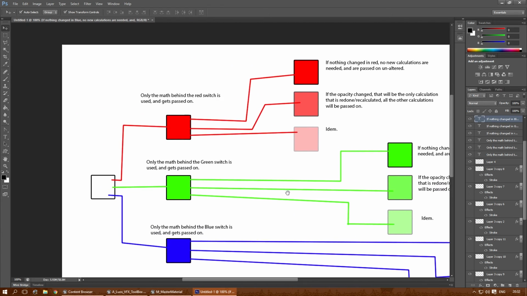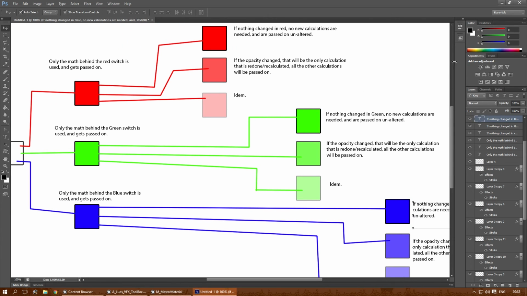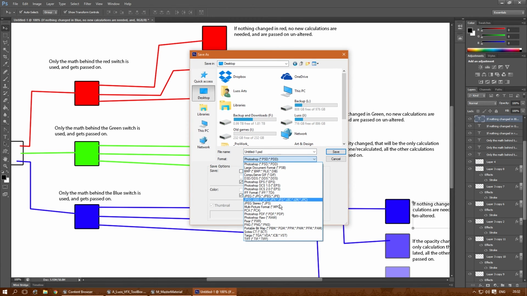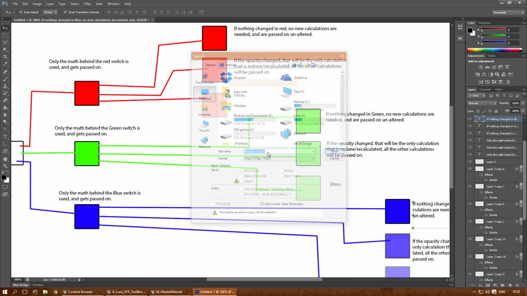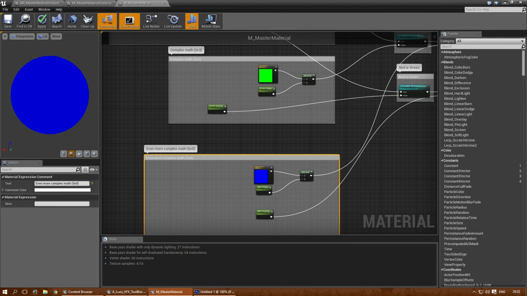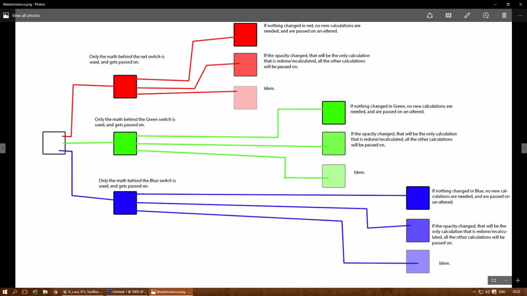And that's basically it. I hope this explains it a little bit better, and let me actually make it full screen. File, save as on desktop. Master instance. No compression. Let's just add that on the screen.